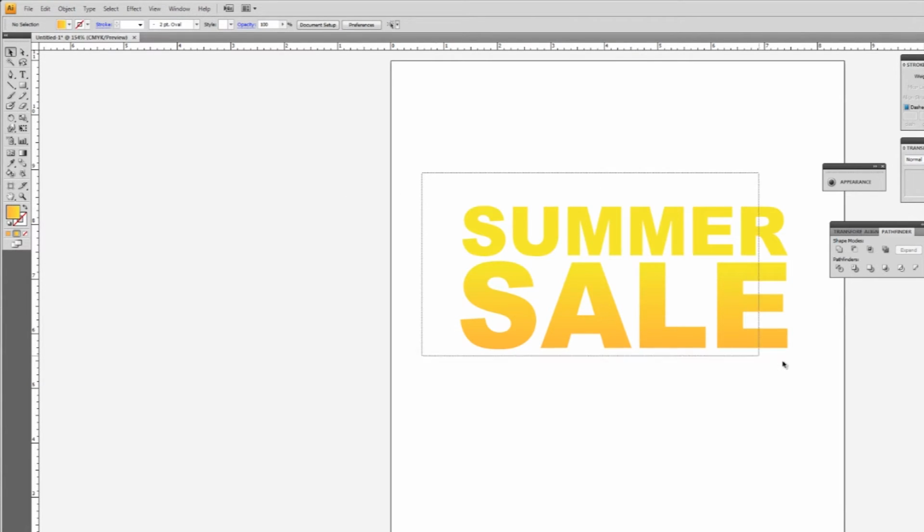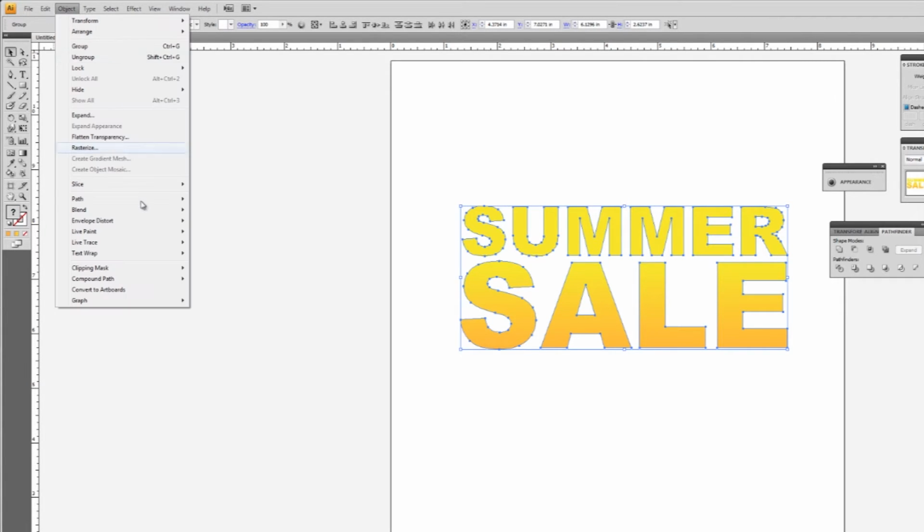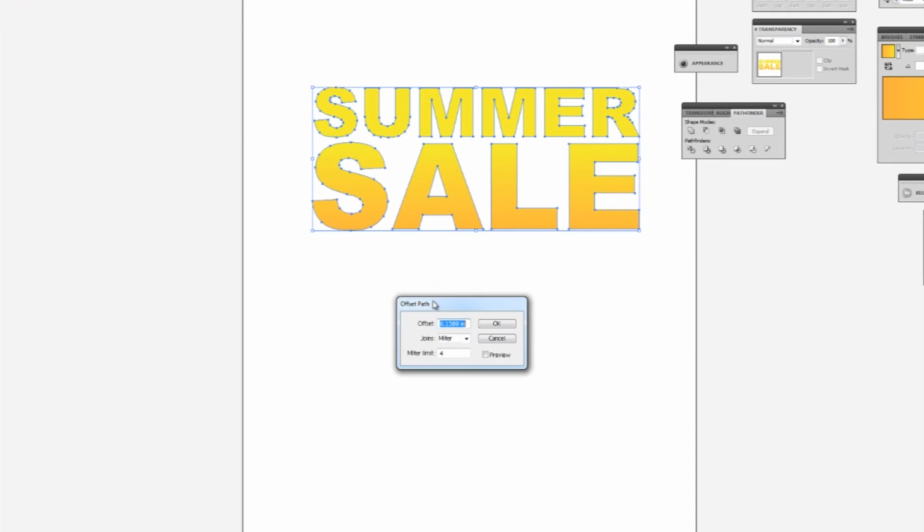Okay, so now I'm going to outline this text with a little bit darker orange. So I'm going to go to path, offset path. And if you're working in measurements of inches, millimeters, or whatever, you can use those by changing this to mm or cm for centimeters. You can also work in points, which is usually how I work, especially when I'm doing smaller size text like this. So I'm just going to change this to 5 points.